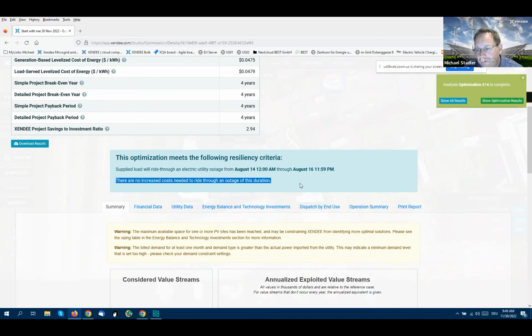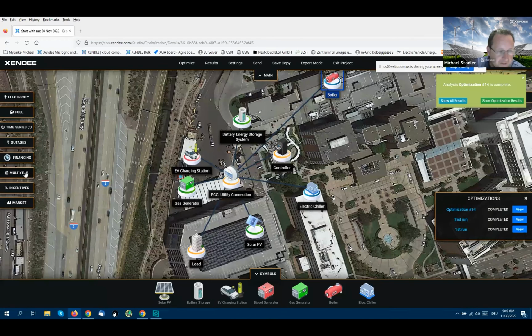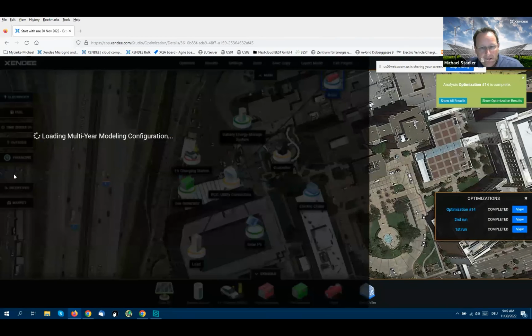It will probably look different if we would do a 2-week outage. Then probably we would see maybe a bigger CHP system, or probably also a bigger battery system. But this is how we would do it. So now let's switch here to the multi-year, which is the last run that I will do here.